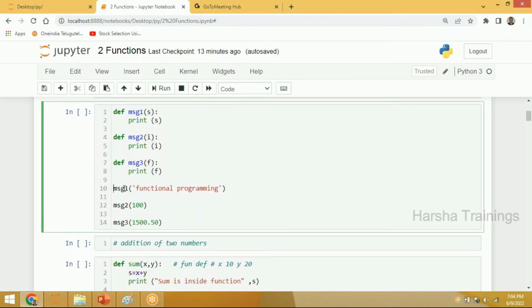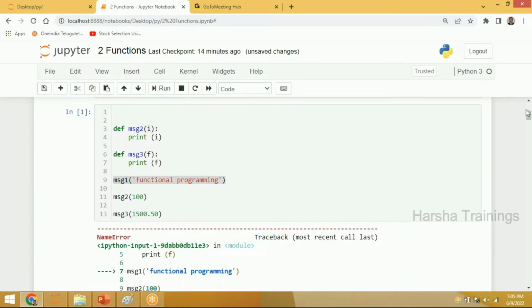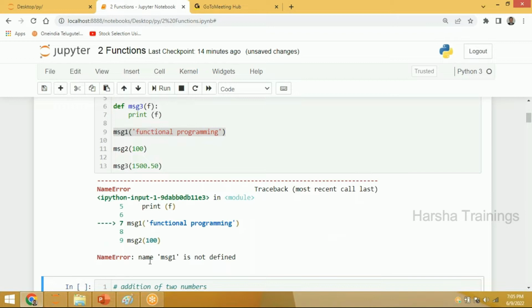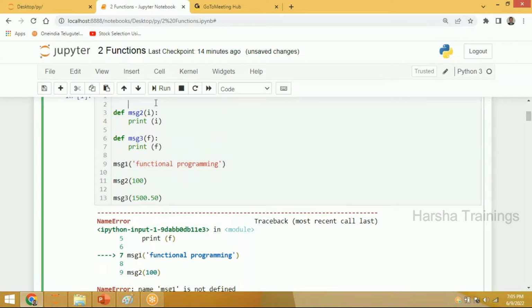Now, let us look here. message1 is my function call. If this message1 definition is not available, let me remove it. Then what will happen? If I call this function but there is no function definition, what kind of error will we get? The error is NameError. That means there is no function named message1 in memory. So the rule I told: before calling the function, you should have the function definition first.